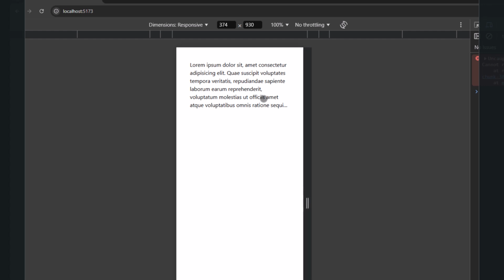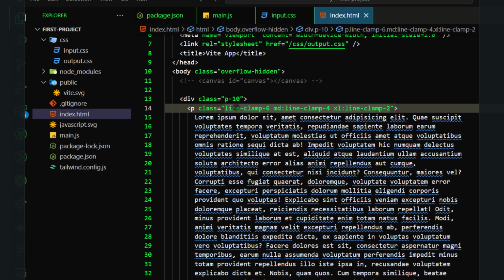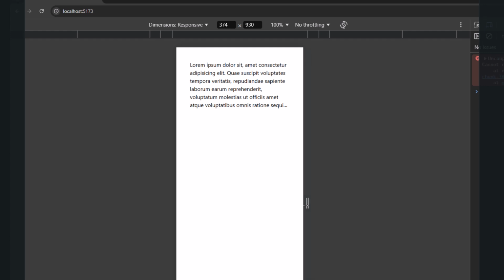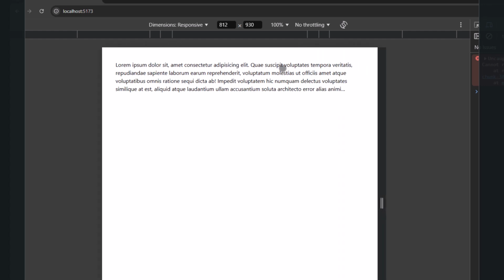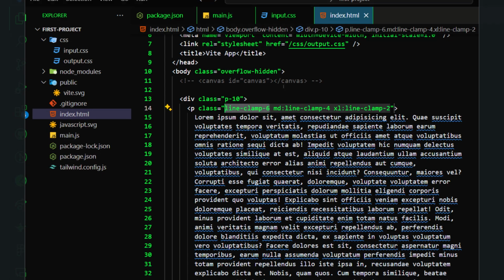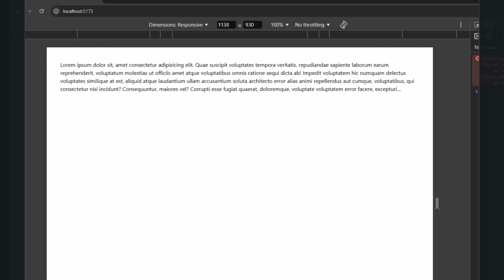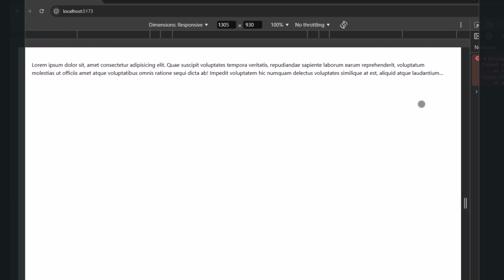as you can see I have 1 2 3 4 5 6 lines because I have added line-clamp-6 on the smaller screens. Then if I go to medium screen, as you can see now these lines have been turned to 4 lines, and if I go to extra large screen, this will convert into 2 lines. So as you can see now I have only 2 lines.